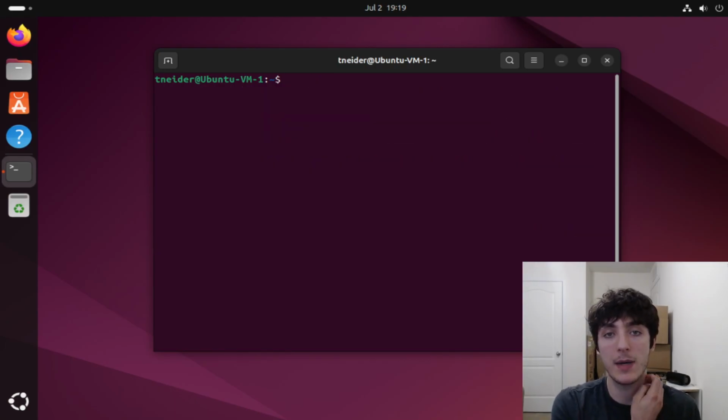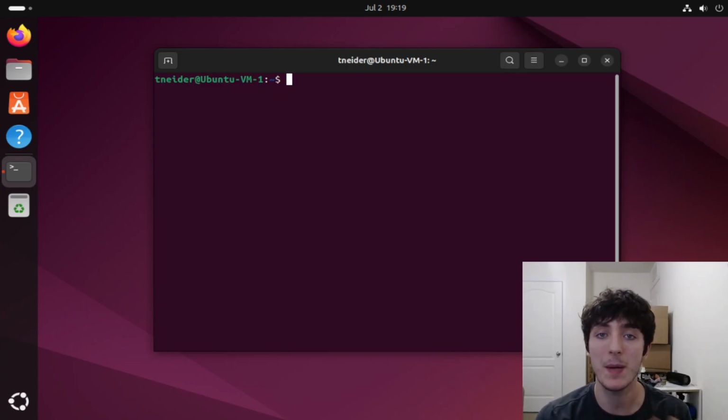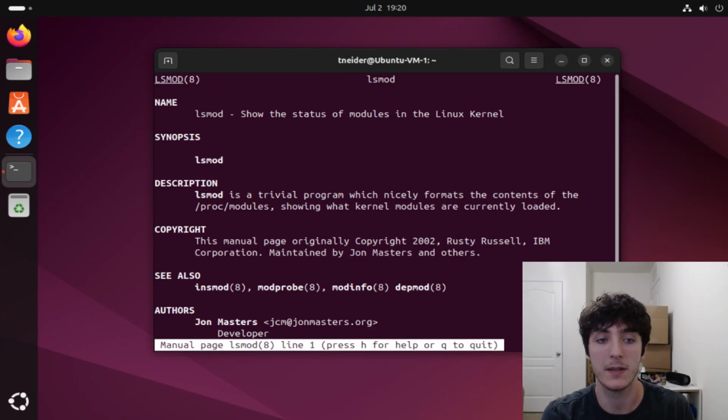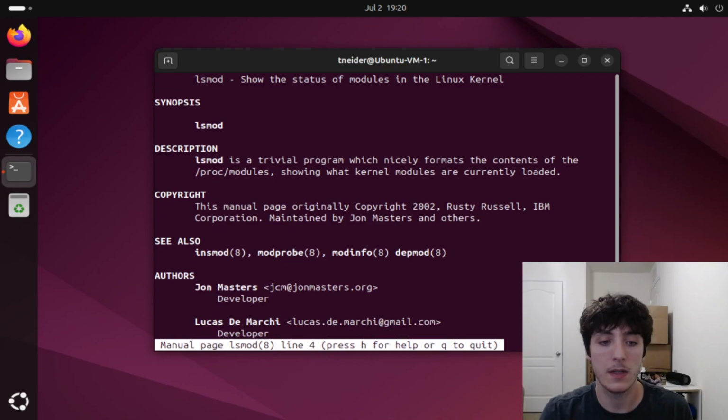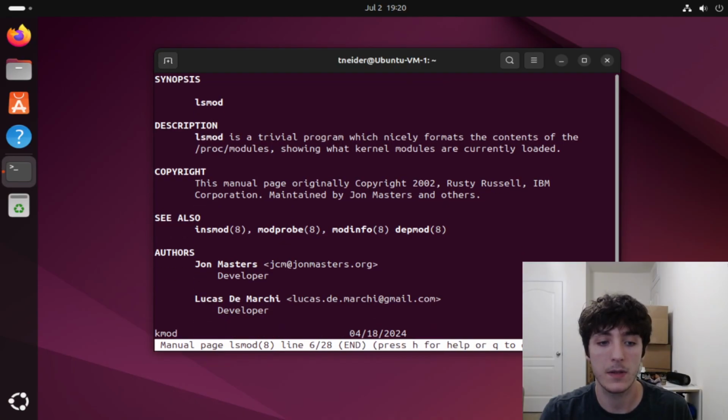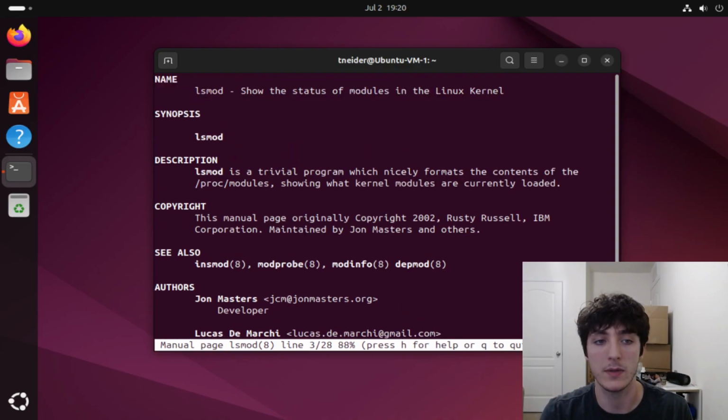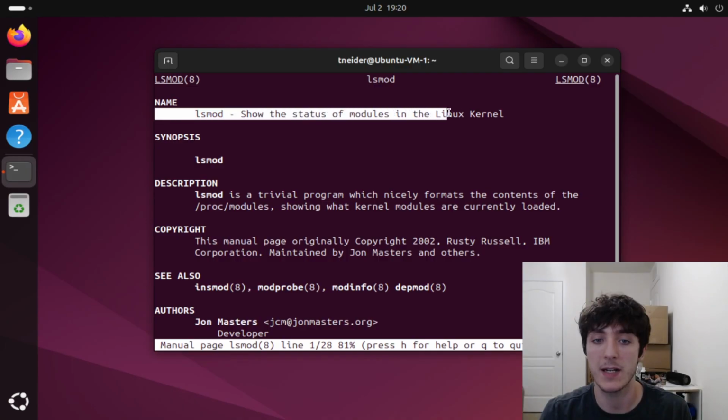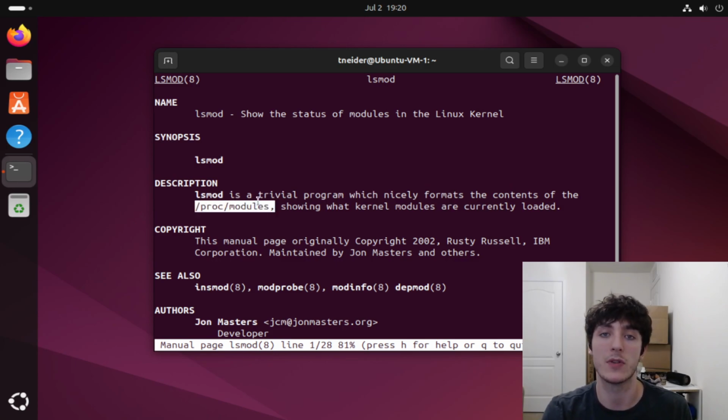And I know we've been mentioning a lot about the modules. So there's actually a way to view what modules are on your system. And that's through the lsmod command. Just like lsusb and lspci, it lists something for you, and in this case it's the modules. Let's go ahead and use man lsmod here to learn more about the lsmod command. As you can see, if you go all the way down, this is all the content in the manual. It says it shows the status of modules in the Linux kernel, and it nicely formats the contents of this directory, and this directory is where your modules are registered.